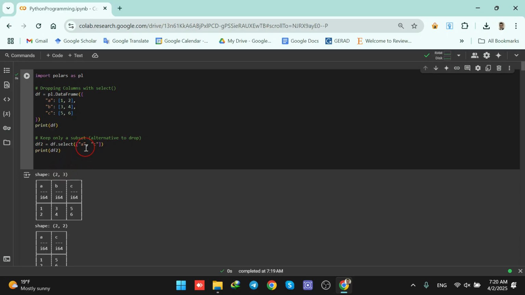One way that we learned about this is to use the drop function. If I use the drop function, we learned how to drop the column B, so we're going to have the columns A and C. But here we would like to use the select function, which is going to help us select, for example, columns A and C. Because we select these two and we're not selecting B, we are going to have A and C in the output.